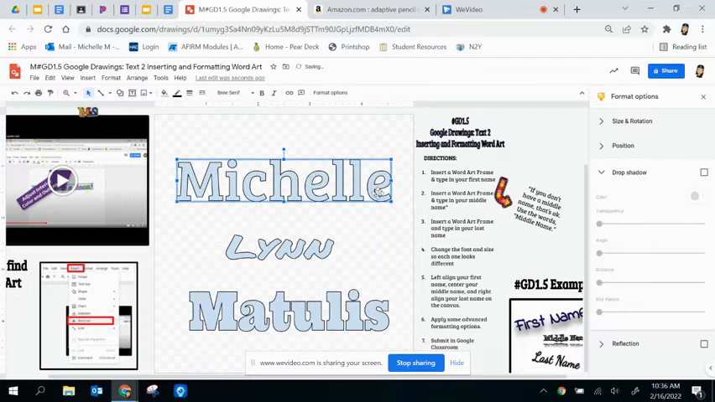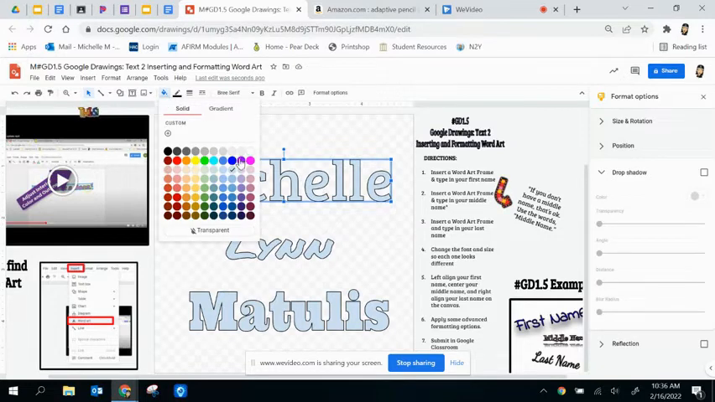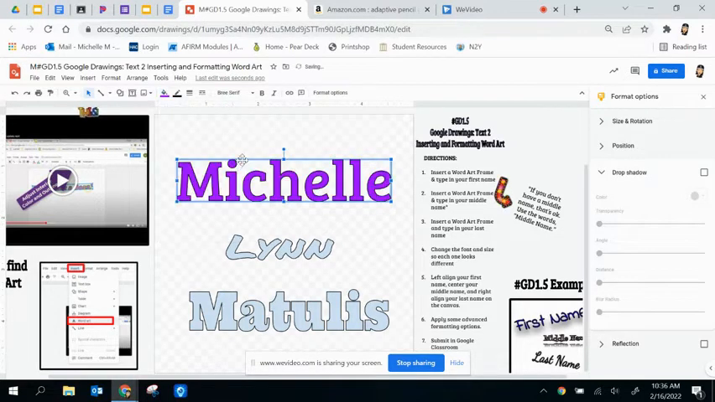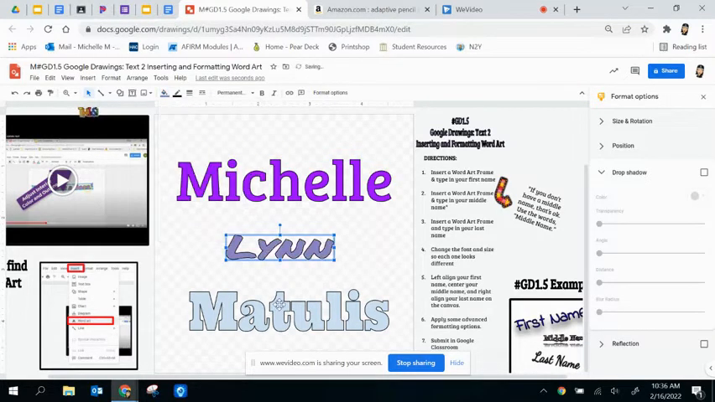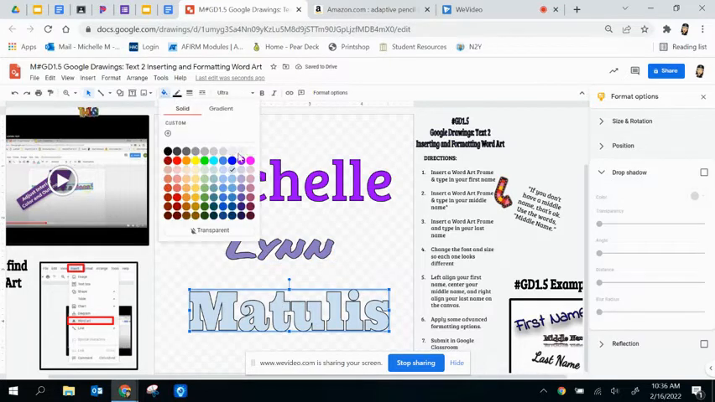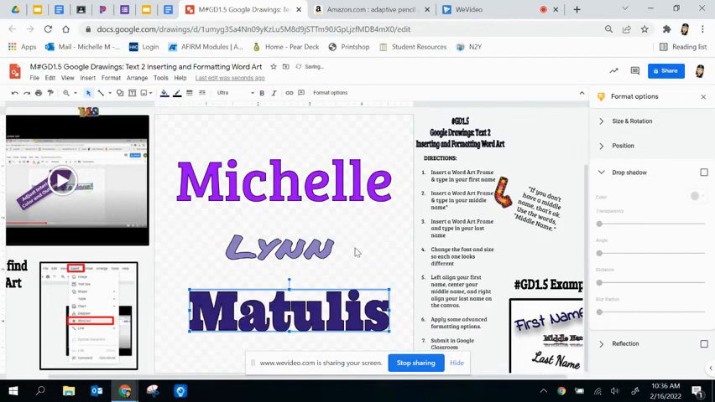All right, now the other thing that I need to do is change the color. Just like we change the color of shapes, we're going to go to our fill color bucket. And you know how I love purple. So I'm going to change each one of these to a shade of purple. And we'll make this one dark purple.